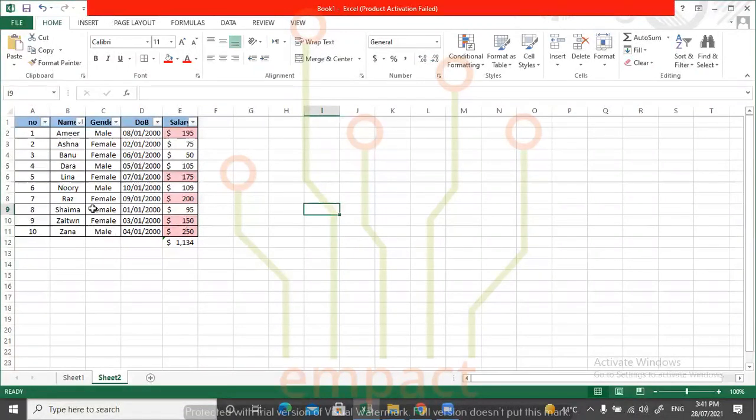Okay, if that's true, if each cell has a unique or special name, what is the name of this cell? How do I know the name of this cell? Shema. The data inside it is Shema. Very, very good. How do you know it is B9?